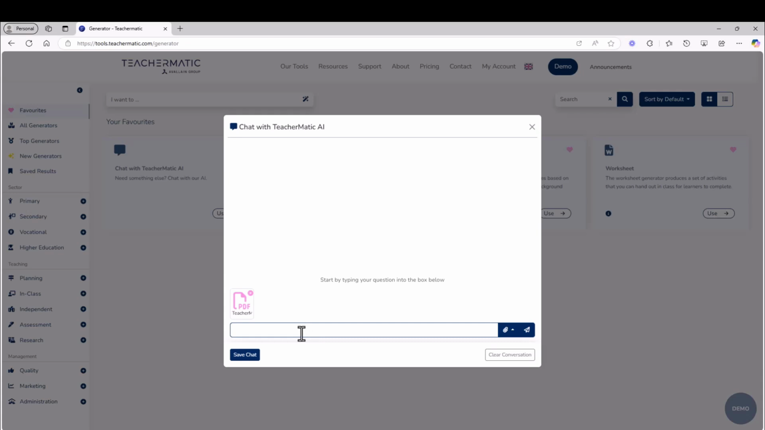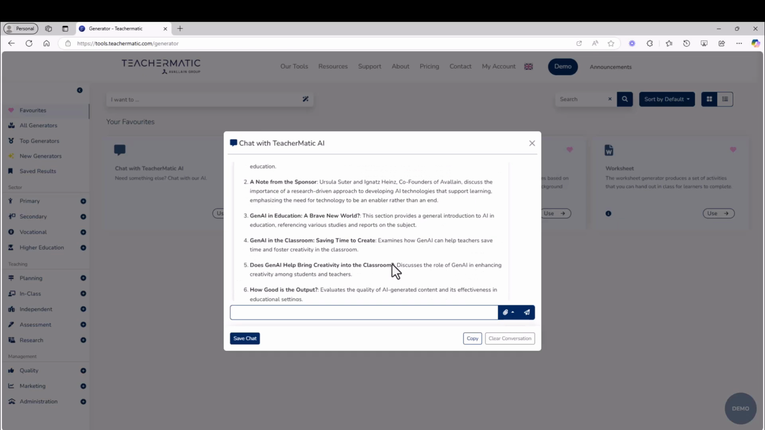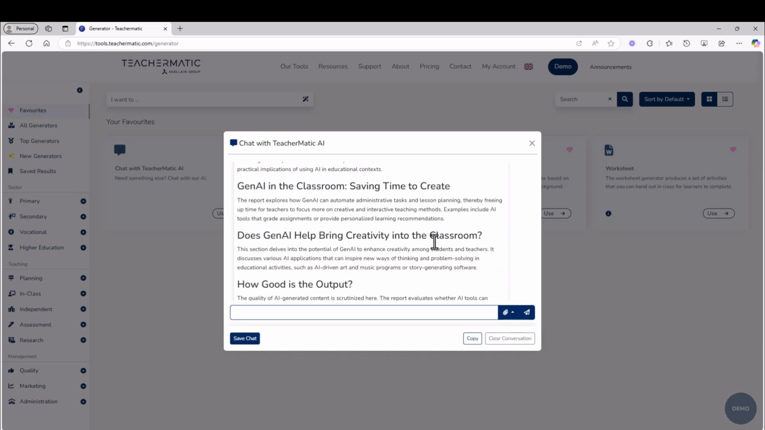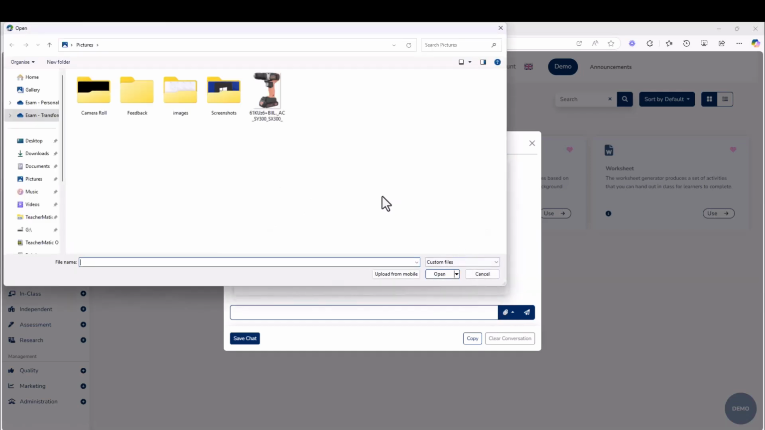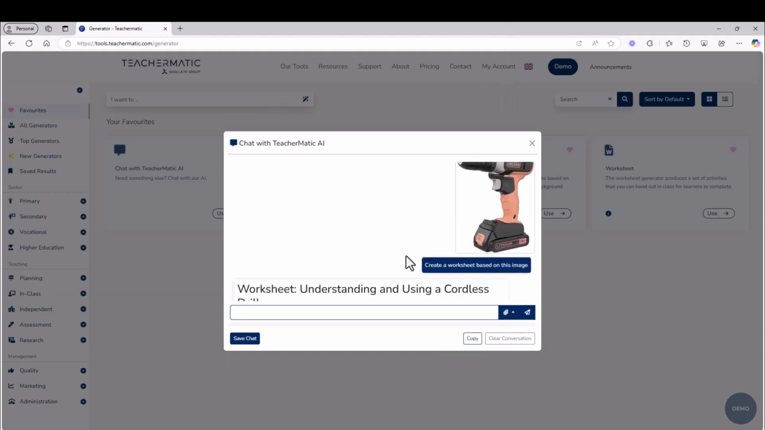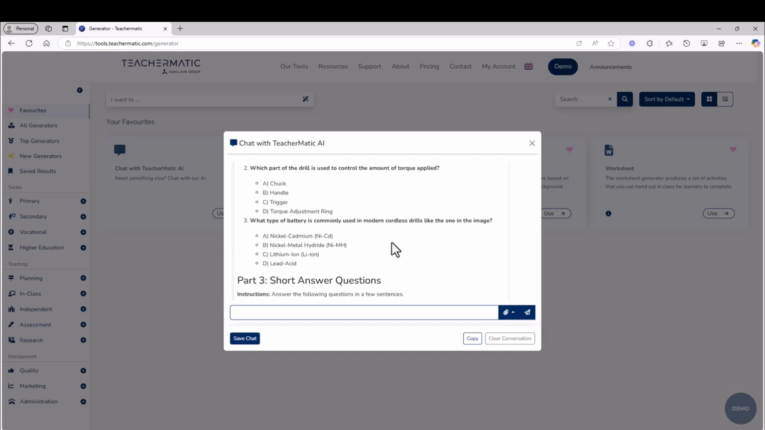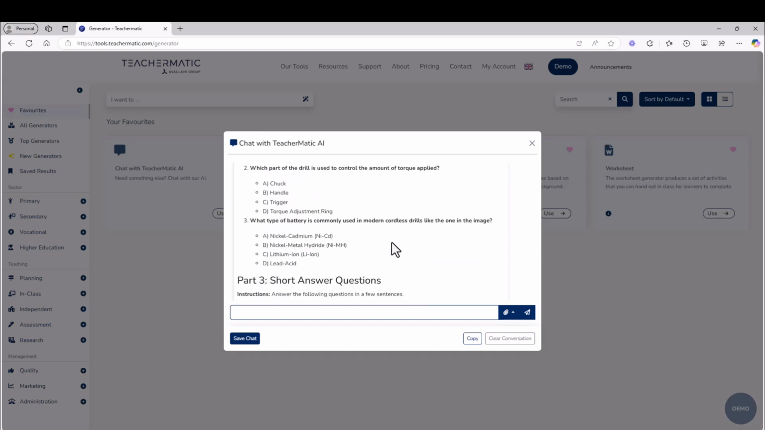The Chat with Teachermatic AI generator is ideal for those situations where you need something different, something tailored. With this tool, you can upload images or documents to guide content creation, generate quizzes, summaries, or discussion prompts, and save or copy your chat sessions for future use. Its versatility means you can accomplish tasks that go beyond the scope of our standard generators, giving you endless possibilities for creativity and problem solving.